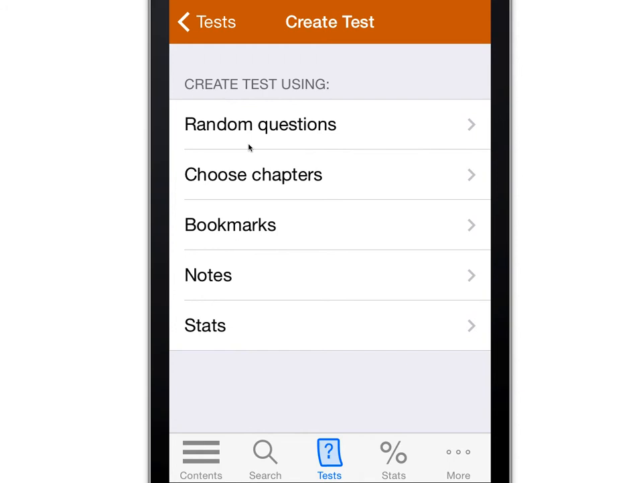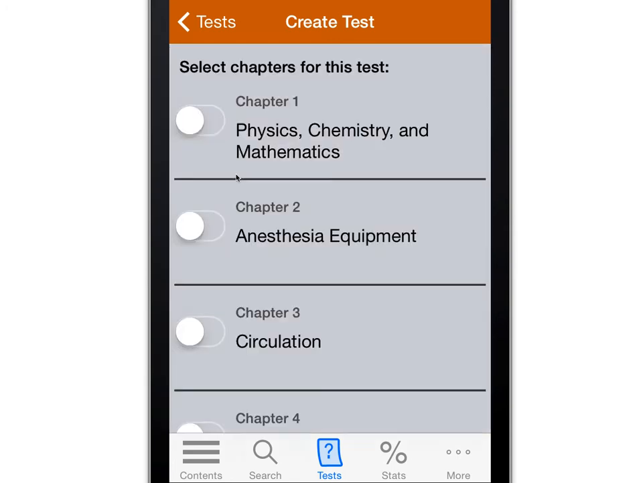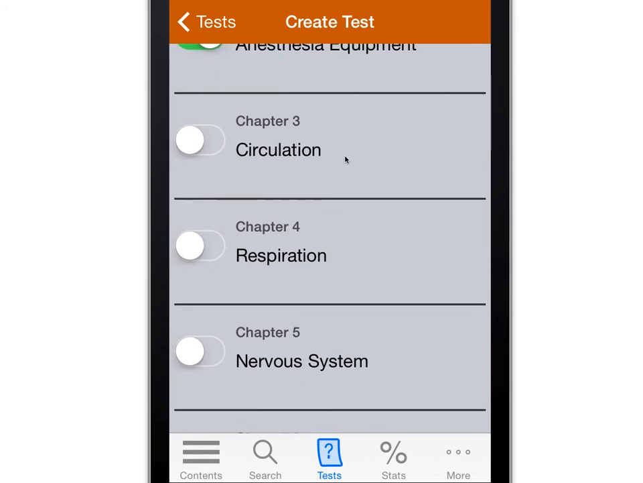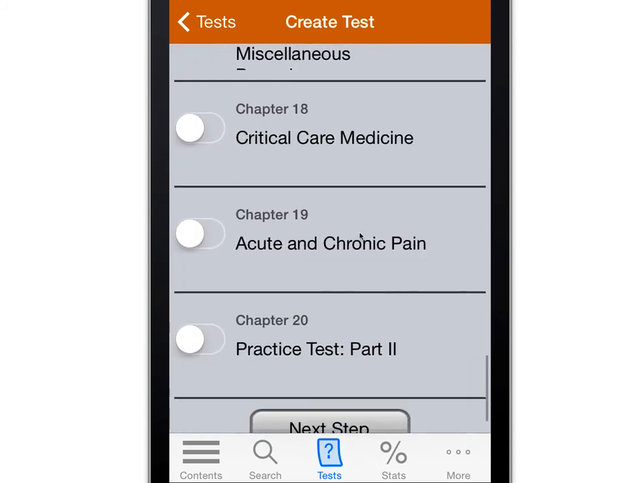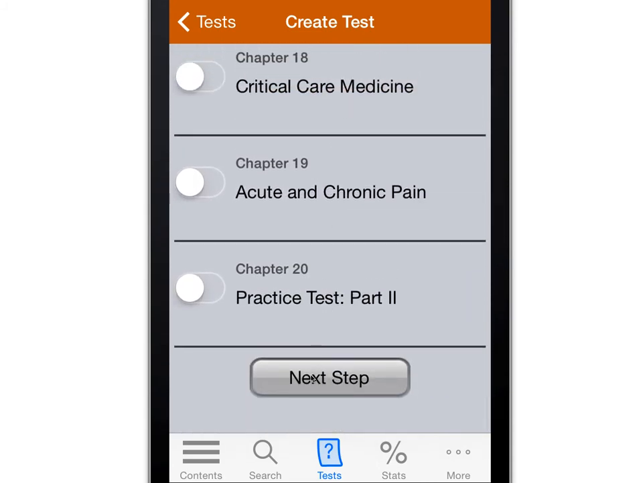So let's create one, and we could do it based on chapters, or if we had made bookmarks and notes, we could do it on the basis of that. But let's just choose chapters. But this way we can actually do multiple chapters within one test. So here we can do anesthesia equipment along with respiration. And then when we go to make the test, we go all the way to the bottom here. We go to the next step.